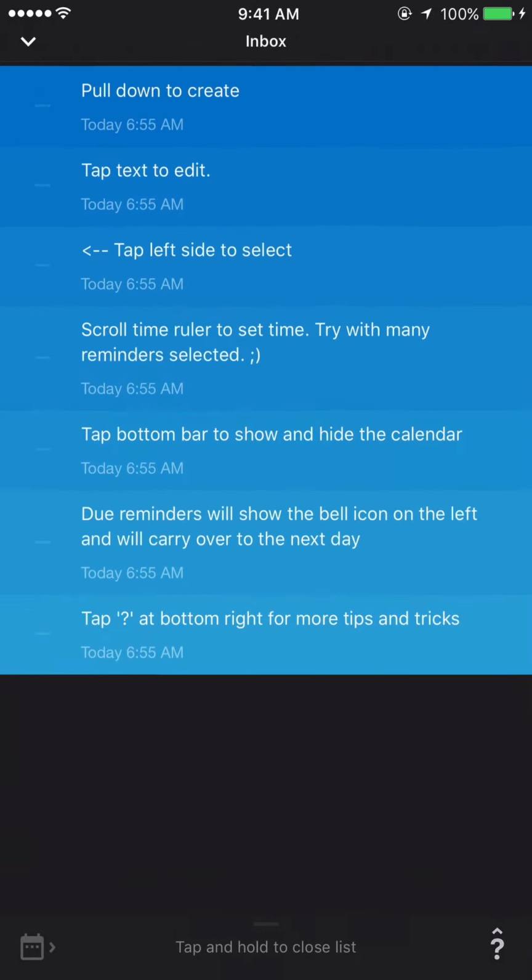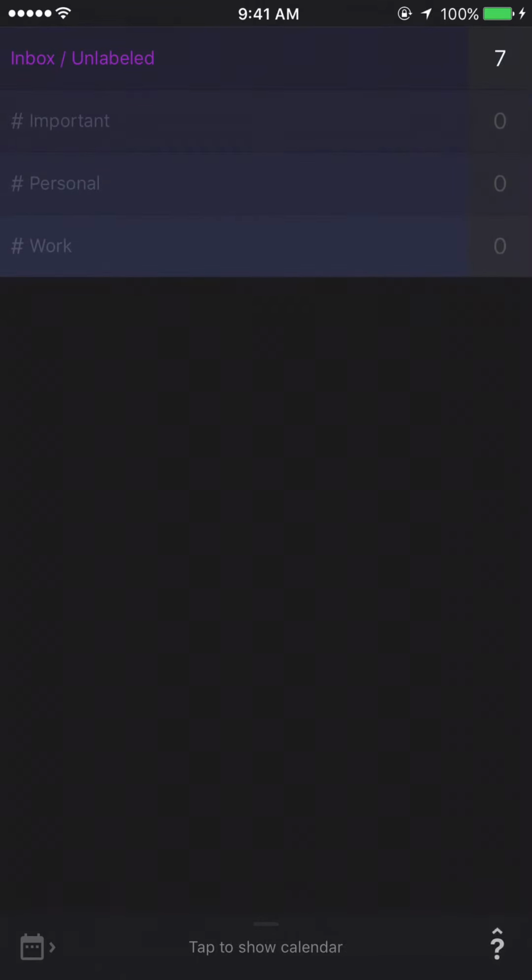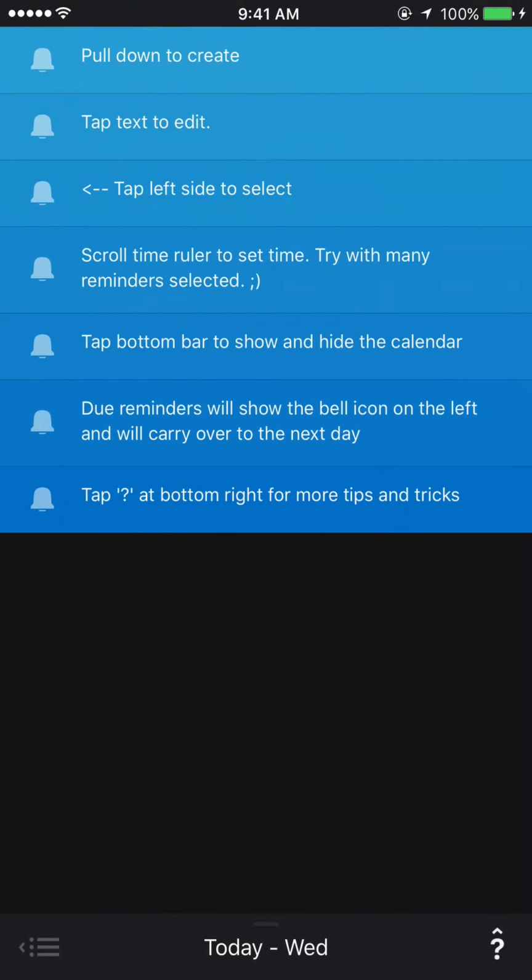And you can go ahead and tap on inbox to see what items you have in that list. And to tap out, you just tap on the top left corner to close the list and tap back on the bottom left to go back out to schedule mode. So let's go through these 7 items. The first item is pull down to create.